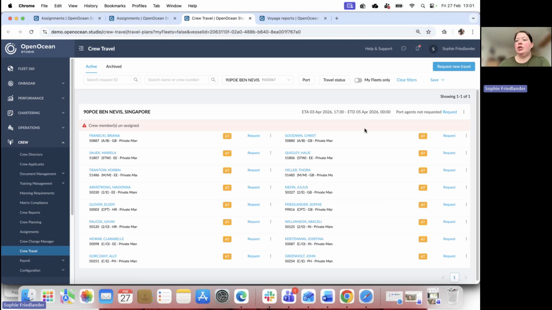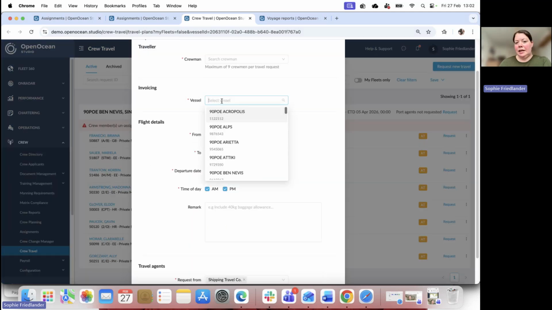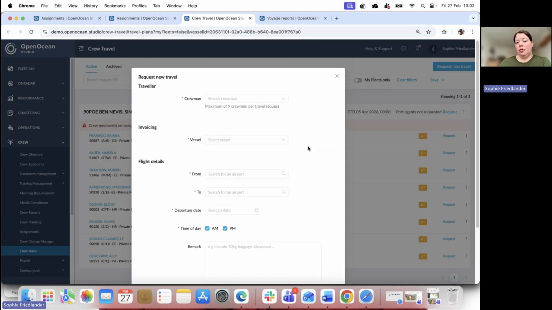And if I wanted to request a travel that wasn't included in a crew change, for example, somebody had been signed off sick and had to go to the hospital in, I don't know, Amman, for example, and he was flown back later on, and we need to figure out his flights, but they're not through a crew change, you can request new travel here. You always have to select the vessel that it applies to, but it can be done outside of a crew change as well. So travel can be done that way.